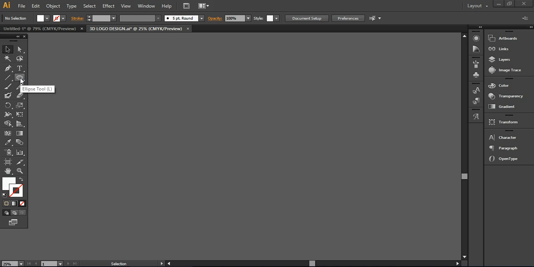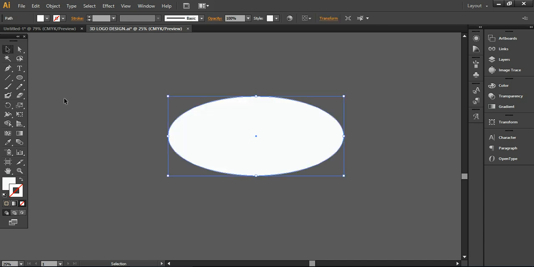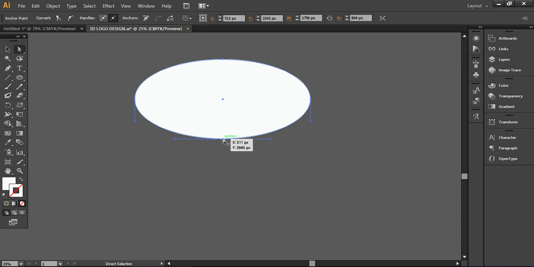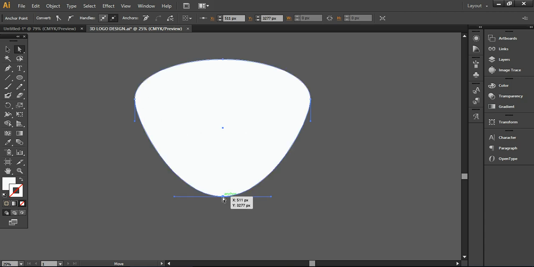First of all, I'm taking this shape tool from here and dragging a simple ellipse like this. In the next part, I'm pressing Ctrl C and Ctrl F and taking a copy of this ellipse, and this time we are going to take this direct selection tool from here, and now you can simply drag it down like this to create a pot-like structure.